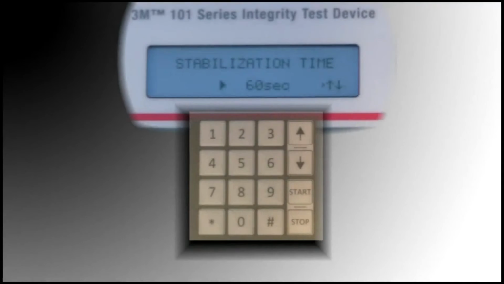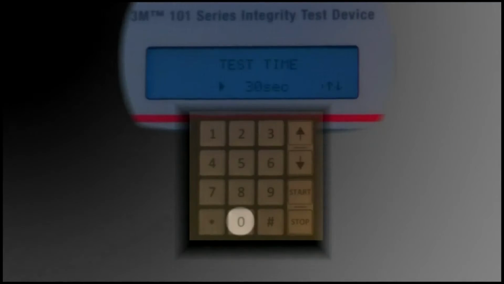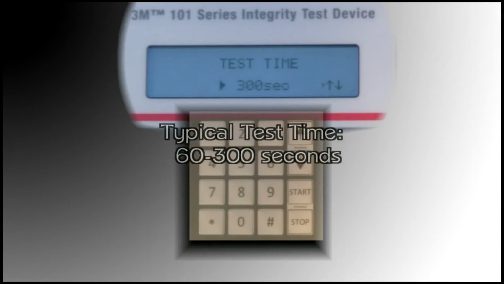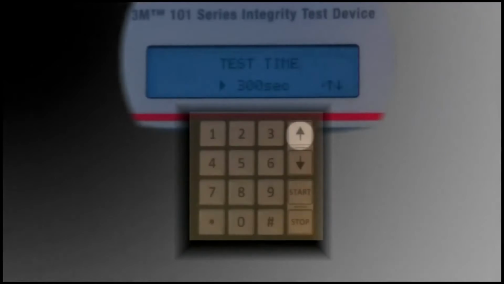After the stabilization time is selected, press the up arrow. This is where the test time must be entered. Note that a test time duration of 60 to 300 seconds is typical. After the test time has been entered, press the up arrow.